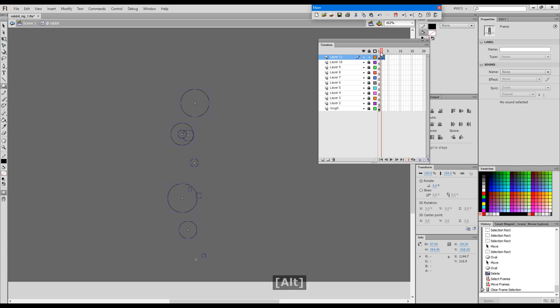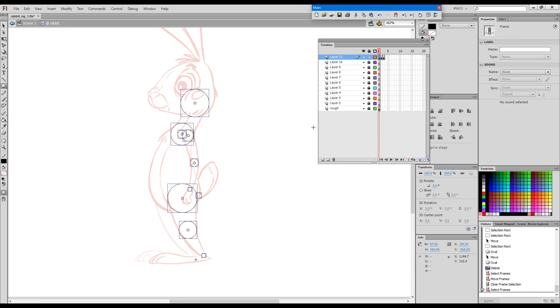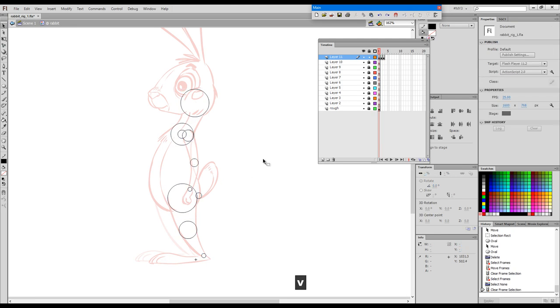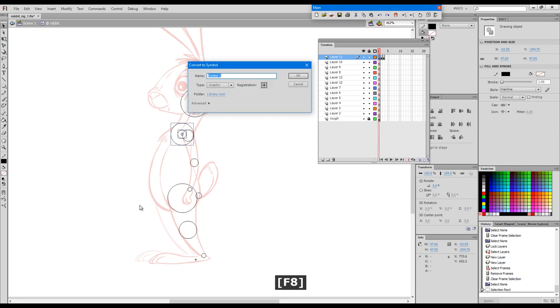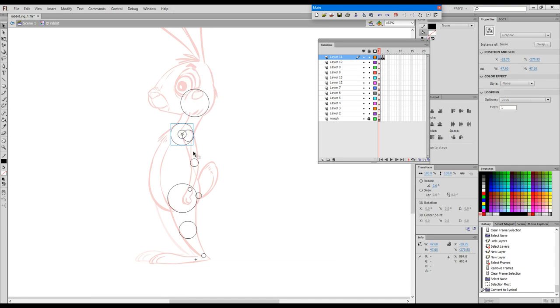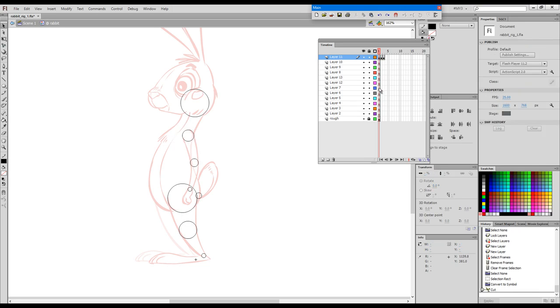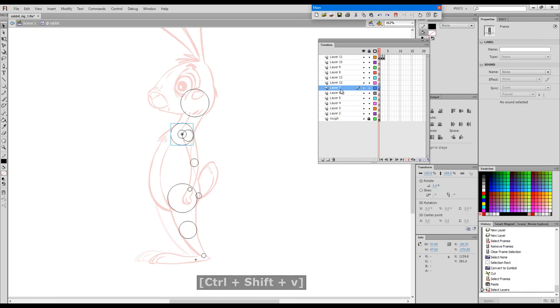I'll duplicate this by alt dragging just to make sure that I have copies of these, and I will start creating symbols. First I'll select the two concentric circles, press F8, convert this to a symbol. I'll call it torso, a graphic symbol that is registered at the center. Now I'll cut this and paste it somewhere here, I'll call this torso.